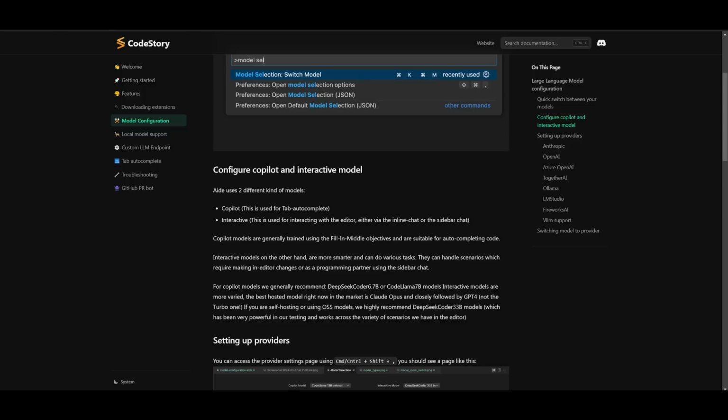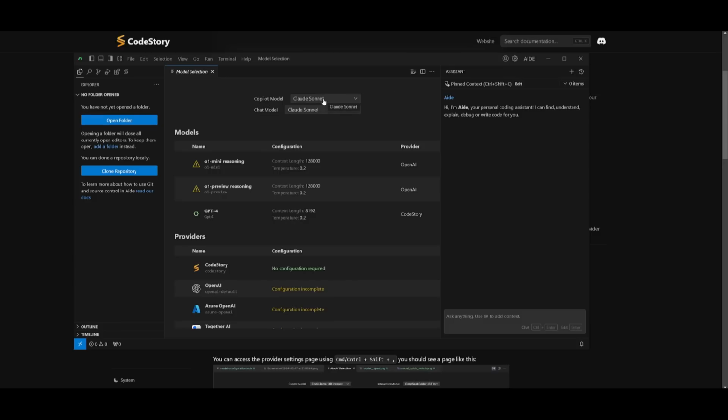I want to quickly note that there are two different kinds of models that you can utilize. One for the Copilot, which is used for tab autocomplete, and then you have the interactive one, which is used for interacting with your editor, either via the inline chat or the sidebar chat. You can simply choose the model you would want over here on the top for the Copilot model as well as for the chat model.